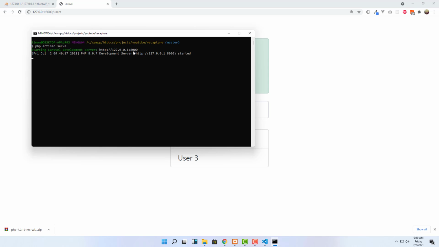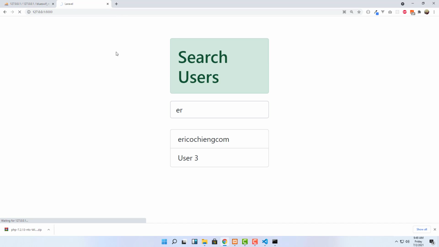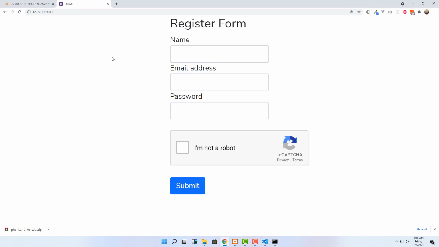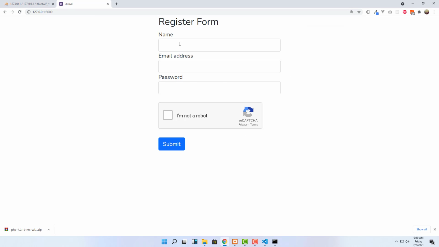So the server is running on port 8000, and if we just go to port 8000, you can see you have the user registration form here. This is the form that we created while looking at how you can integrate Google reCAPTCHA into your Laravel application. So this form is basically for registering the users. So you can enter a name, and then email, and then password, then mark that and then submit. And this has been created, so you can create as many users as you want.